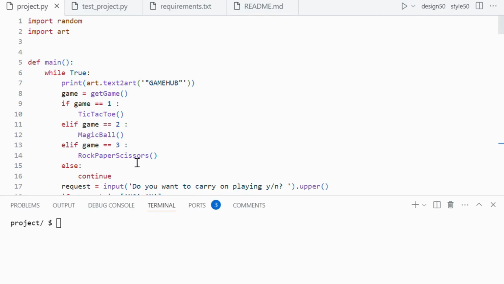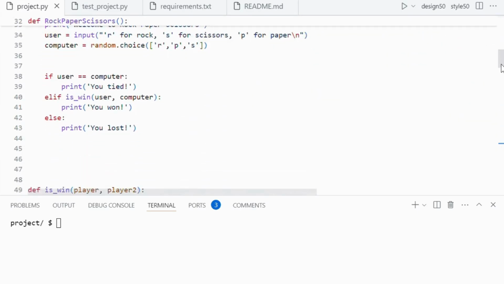The project consists of four main files: project.py, test_project.py, requirements.txt, and readme.md. In project.py, the core game logic is implemented, containing 12 functions that handle the user interaction and the game's rules.